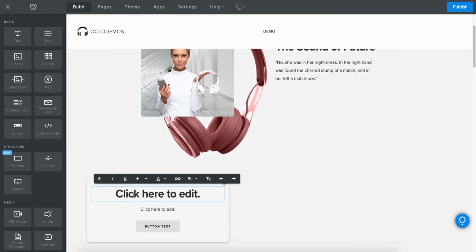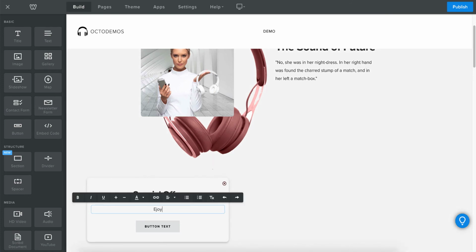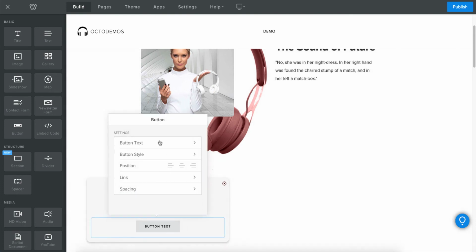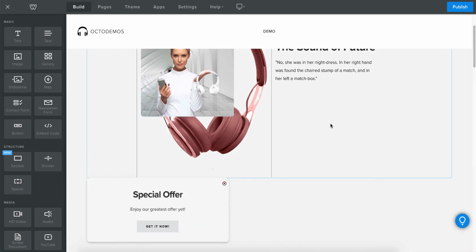And then here we could say something like special offer, make that a little bit smaller, and then something like enjoy our greatest offer yet, something like that. And then you could include a button where it says get it now or something, just like that. Not gonna link it here or anything, but anyway, this is our element.